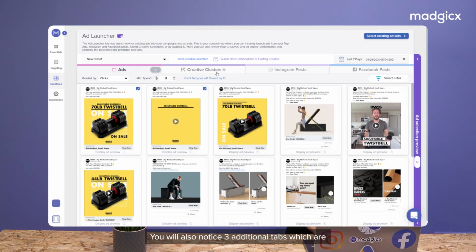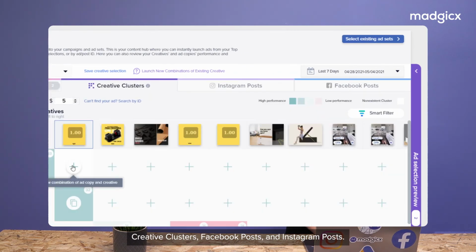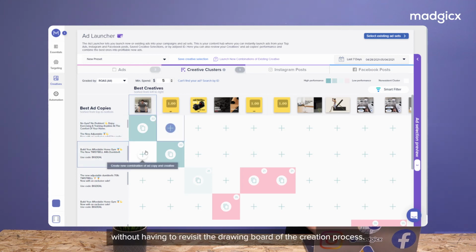You will also notice three additional tabs, which are Creative Clusters, Facebook Posts, and Instagram Posts. Creative Clusters is a tool that allows you to create new combinations of your top-performing creatives and your best ad copies. This way, you can scale your winning assets without having to revisit the drawing board of the creation process.